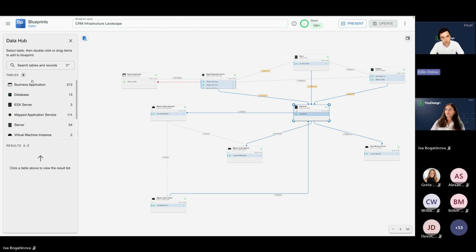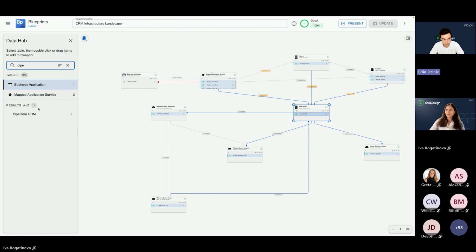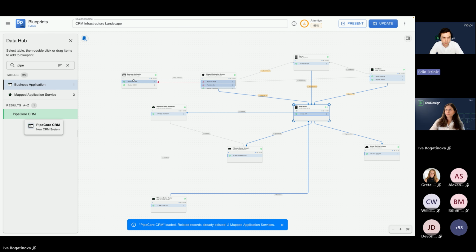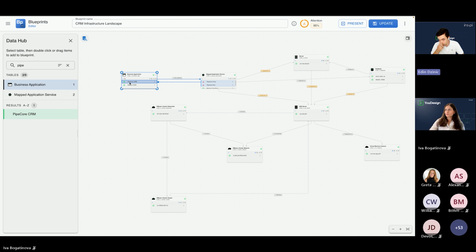So to actually check that, I'm going to open Data Hub. I can see that only the tables which are on the canvas are present. I'm going to select Business Application and find Pipecore. I can click plus, or more appropriately, drag and drop it into the relevant table. So as I drop Pipecore, it's going to bring in its application services with it. However, as you can see, the application services did not bring anything in.